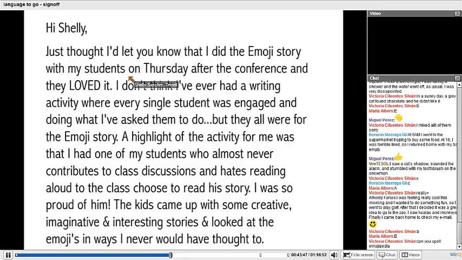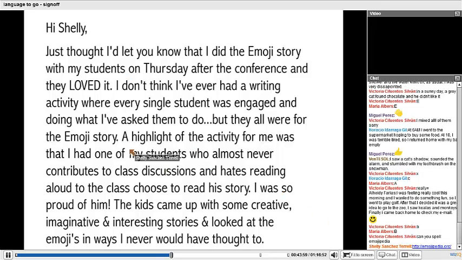She said, just to let you know, I did the emoji story the other day right after your workshop, and she put in capital letters, loved it. I don't think I've ever had a writing activity where every single student was engaged in doing what I asked them to do, but they all were for the emoji story. A highlight of the activity for me was that I have one of my students who almost never contributes to class discussions and hates reading aloud to the class. Chose to read his story. I was so proud of him.